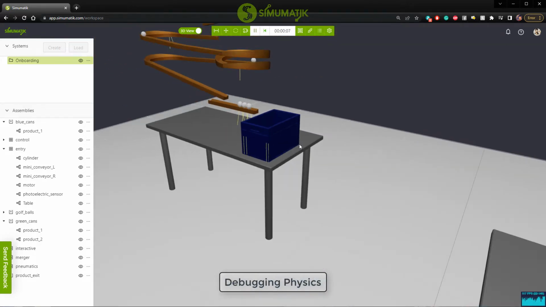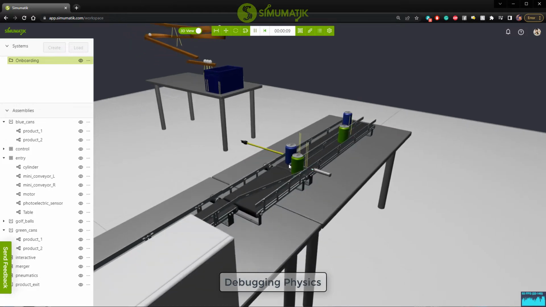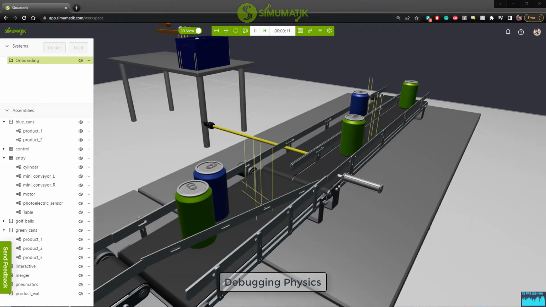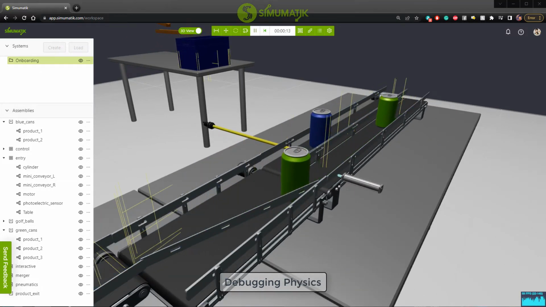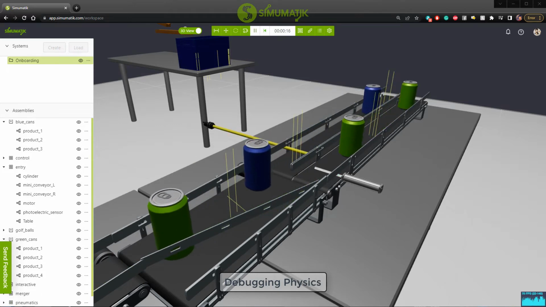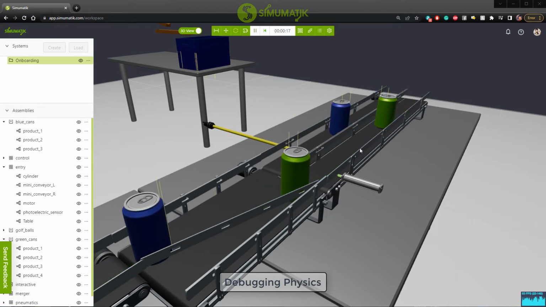So if you want to learn more about these contact features, contact points, and debug physics, you can see a link on the video. You can click on that. There's some information about it, and you can study that more in detail.